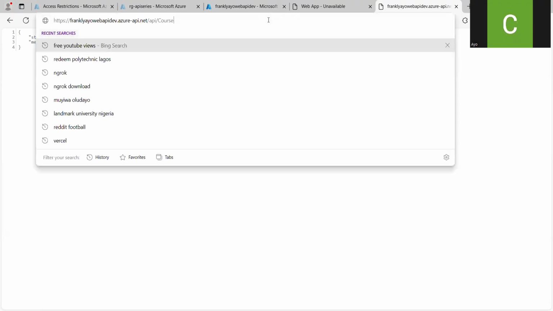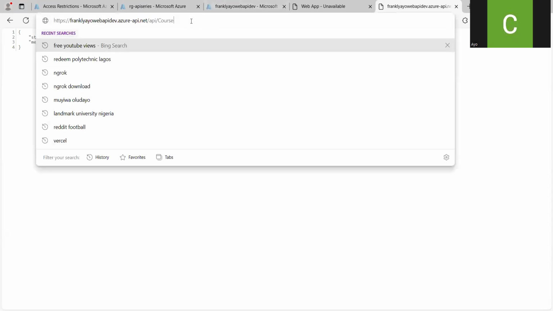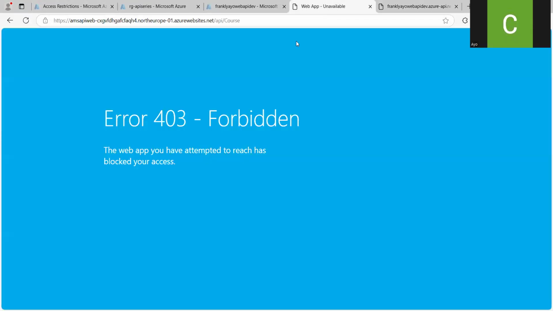So if I refresh this, it will still show the same subscription key request. Still working. Yeah, it's the same subscription key request. So I believe this is clear.